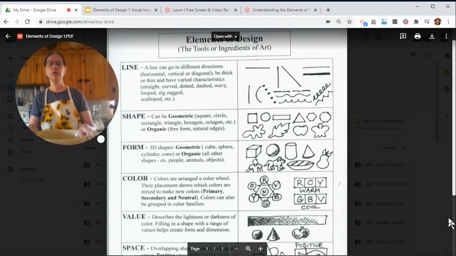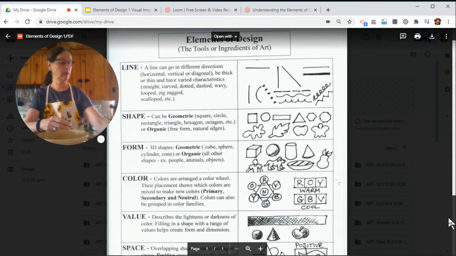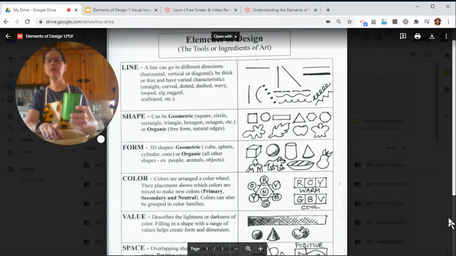Shapes can become forms when you make them appear 3-dimensional. Forms can be divided into geometric and organic forms as well. When you make a circle appear 3-dimensional, it becomes a sphere. When you make your triangle become 3-dimensional, it becomes a cone. When you make your square appear to be 3-dimensional, it becomes a cube. When you make your rectangle appear to be 3-dimensional, it becomes a cylinder. 3-dimensional shapes have height and width and depth.